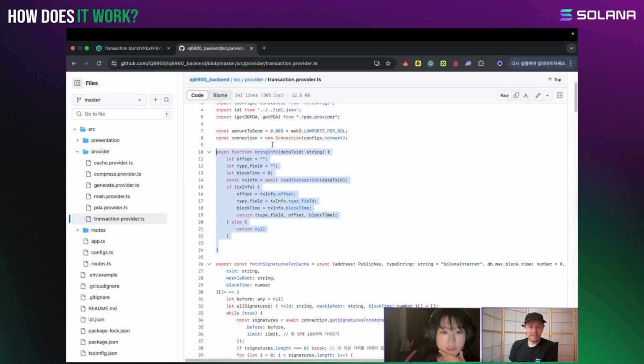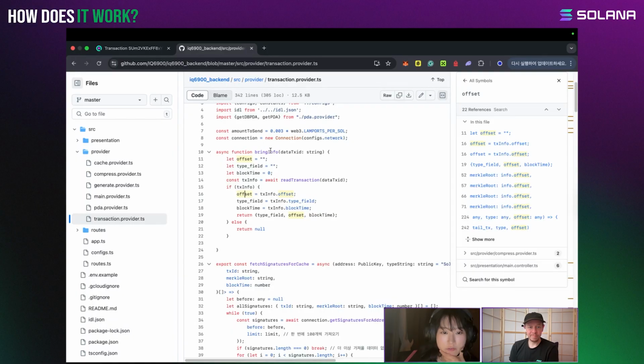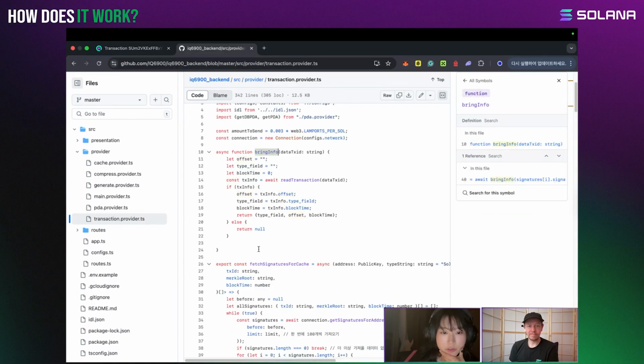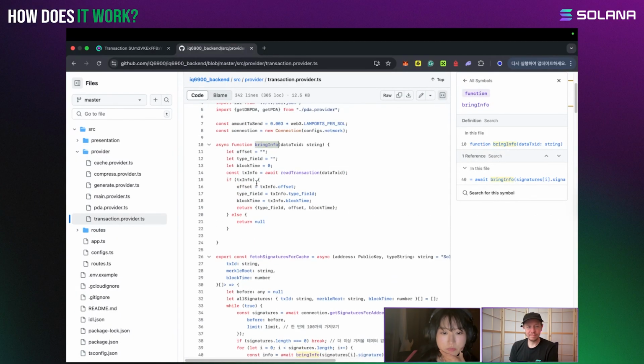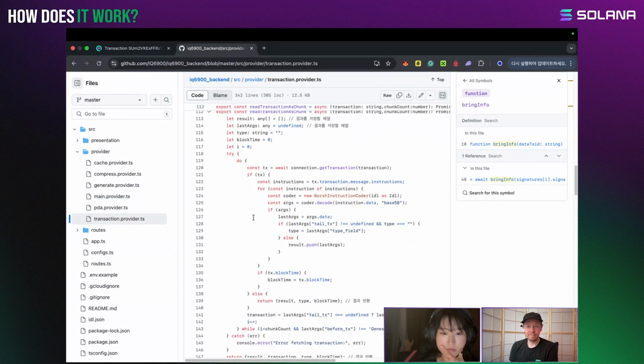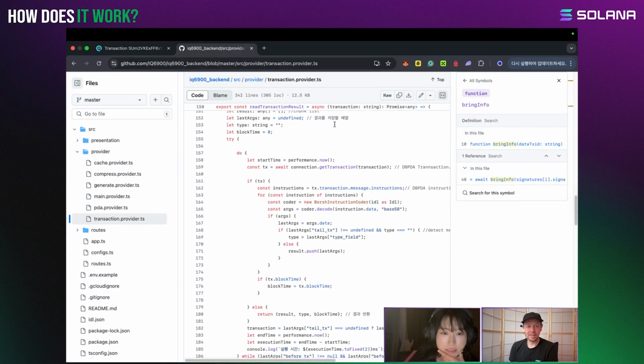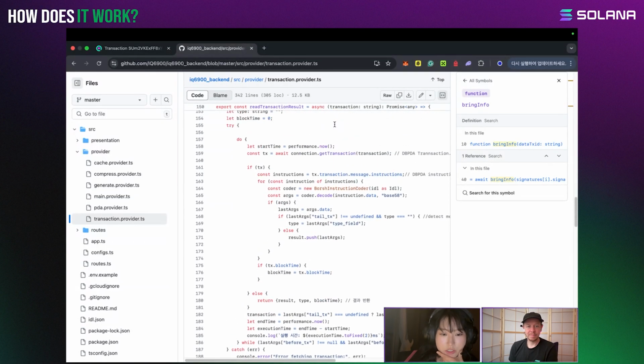So this brings the DB PDAs, offset, and then type field. Like when a user first tries this, and then yes, this is our most basic structure.